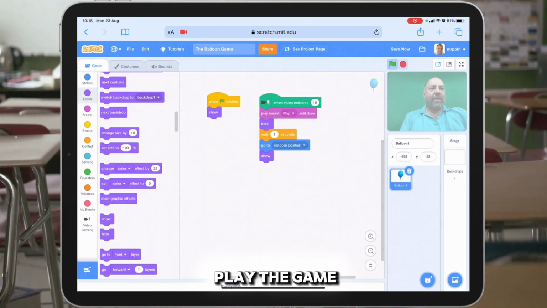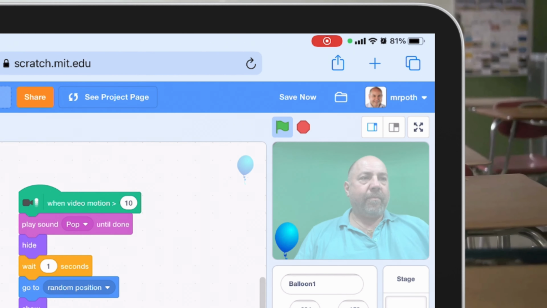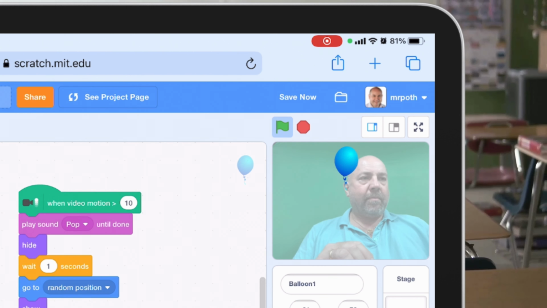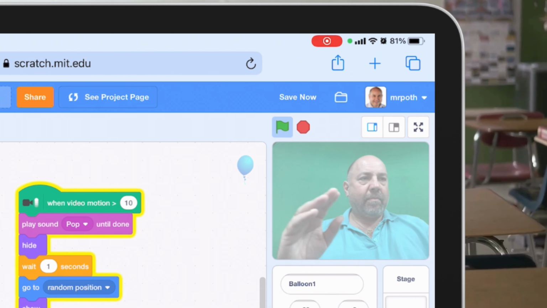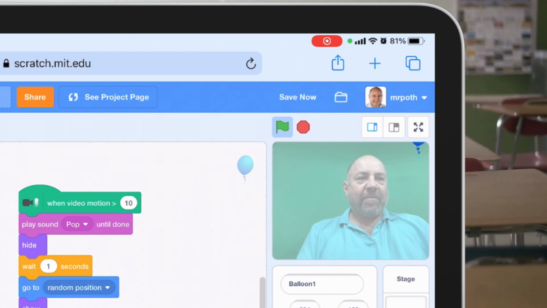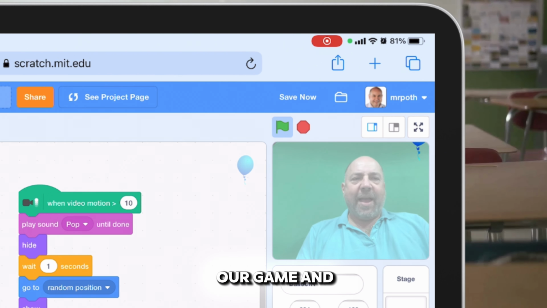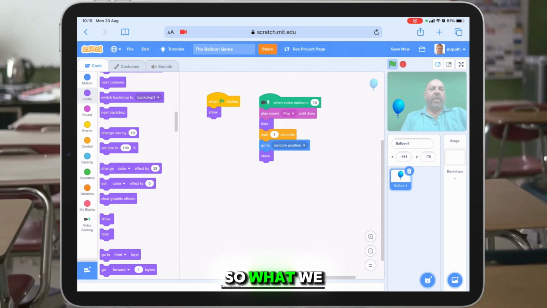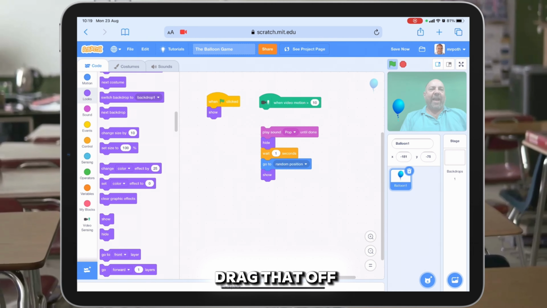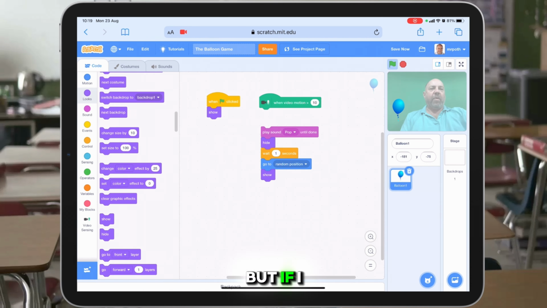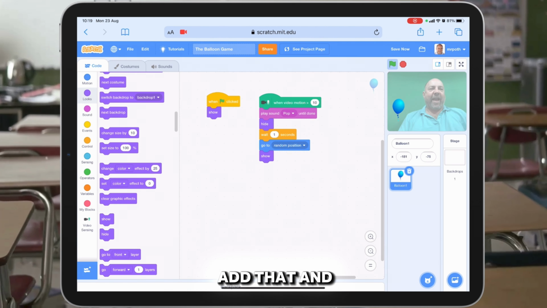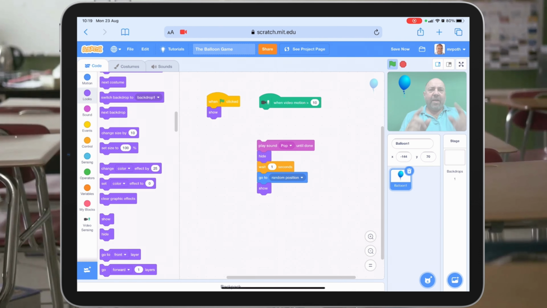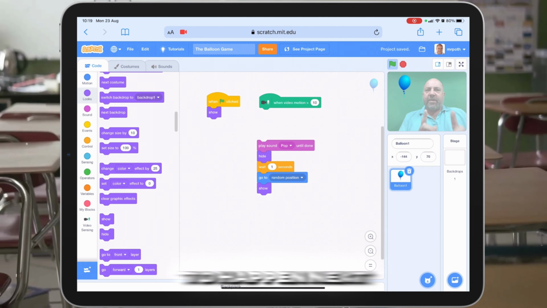Okay, so let's play the game. So we've got the makings of our game and it's started. Now, you can see there's an annoying pop happening every time. So to stop that from happening, we can just drag that off. Now, nothing's going to happen when I move. But if I want to play it again, I can just add that and there we go. It's going to start playing. So let's just drag that down so it doesn't annoy us. Now, what I want you to think about is what is going to happen next.